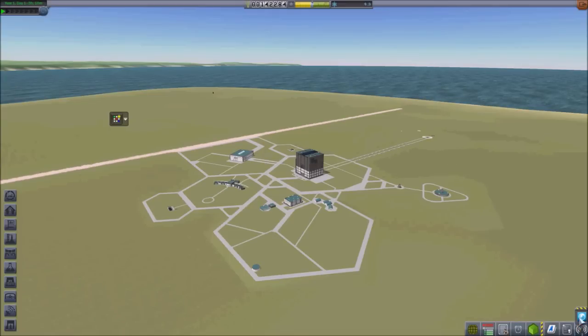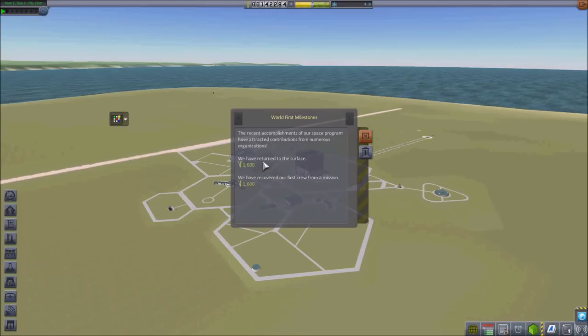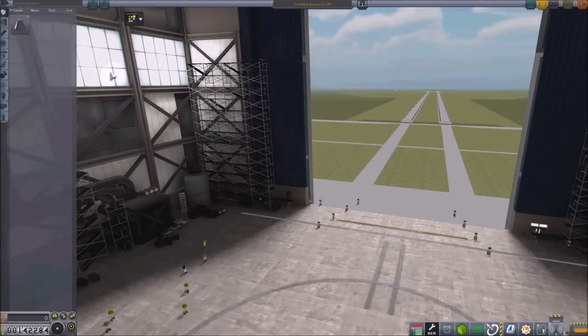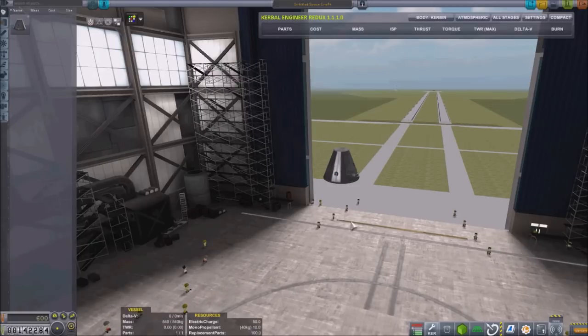Okay, so, what's this? We have returned to the surface, and we have recovered our first crew from a mission. Alright. Now, we're going to go back to the vehicle assembly building, and we're actually going to get off the ground here. How novel a concept. A rocket program that actually launches something off the ground. Okay, so we're going to start with our command pod. Once again, I'm going to right click and take out that mono propellant.